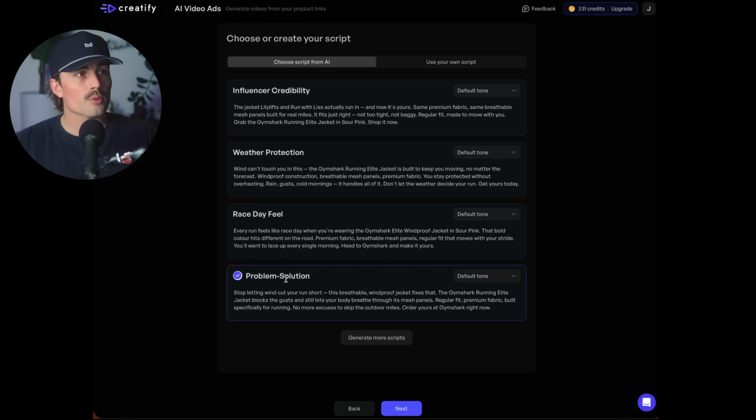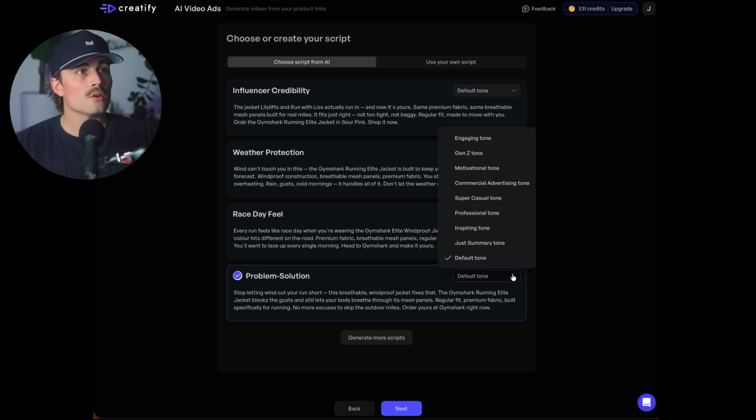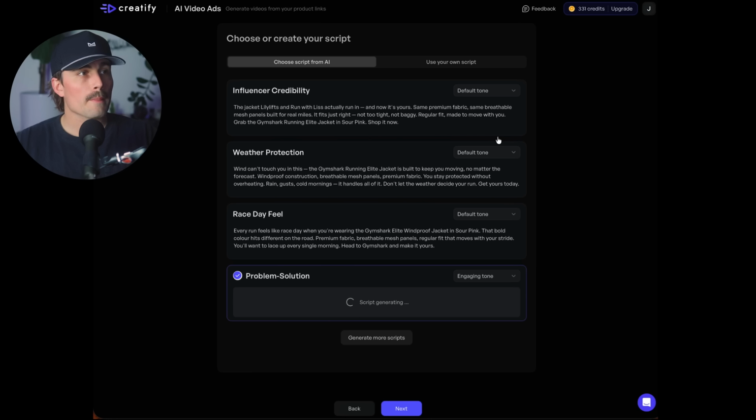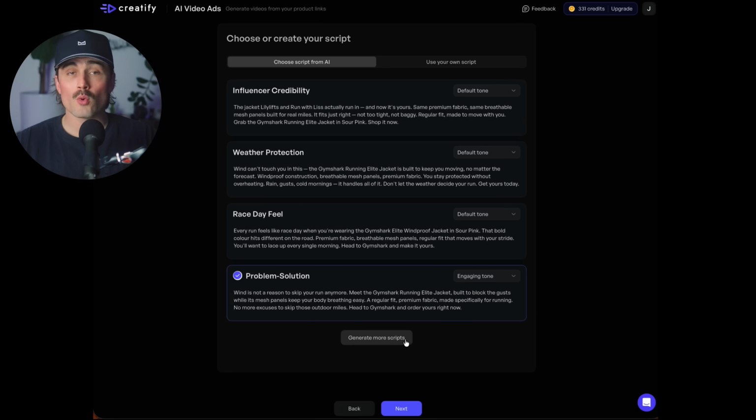Let's go ahead and select the problem solution, and then we can change the tone over here. Let's go ahead and try out this engaging tone here, and it'll go ahead and change the script in real time. Now, if you're not happy with any of these options here, you can go ahead and click on generate more scripts for more options. We'll go ahead and choose this one for now and click next.